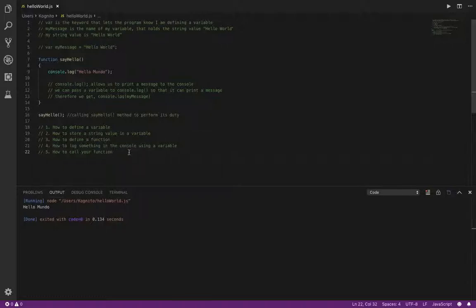So hopefully these 5 areas are cleared up for you. If not, please let me know and I will go ahead and clear them up for you.